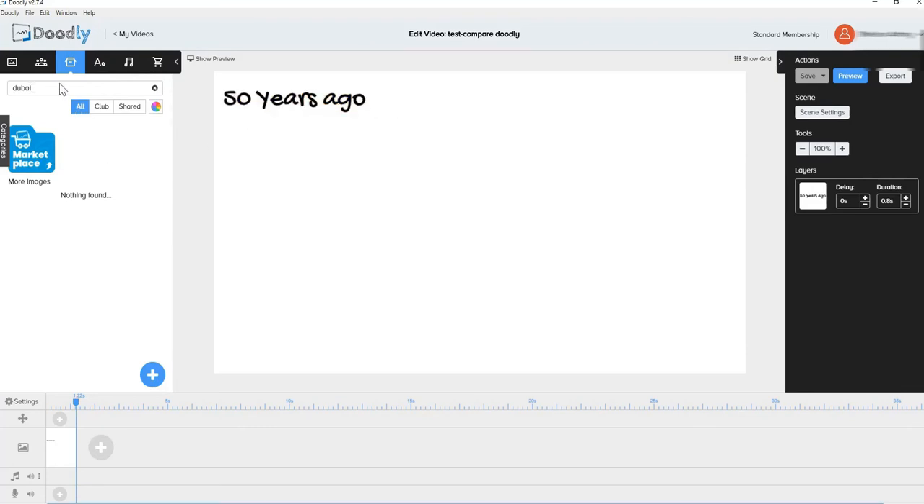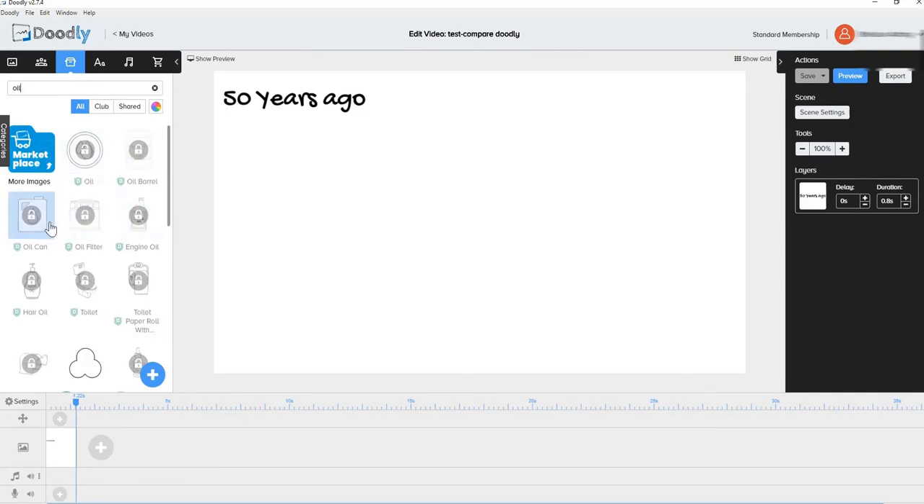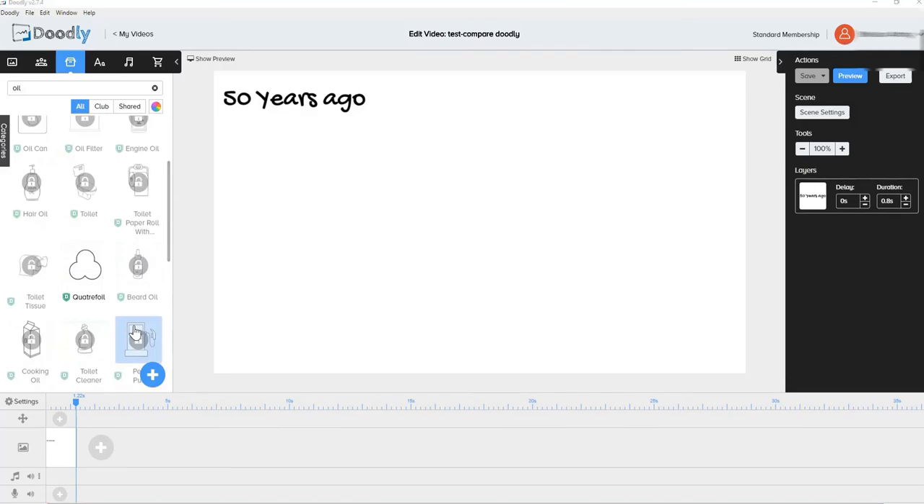So it's so restricted. And even with the paid versions, you are not finding anything for Dubai. Nothing found. And for oil, if you put oil, most of the items, you have to pay additional to get these items.